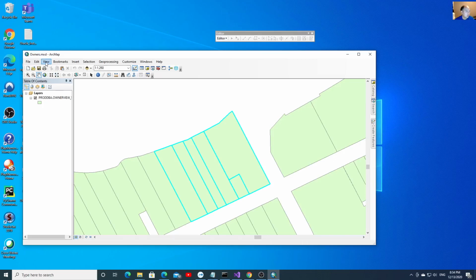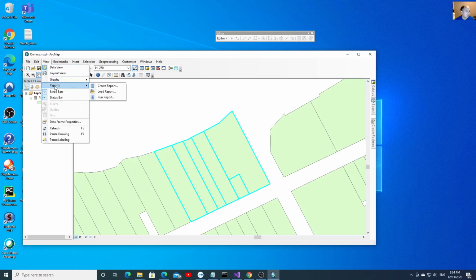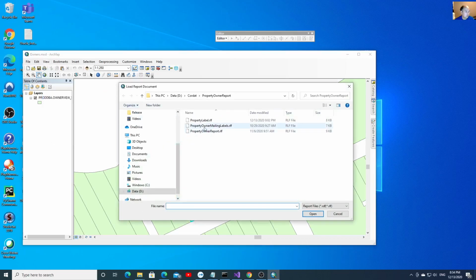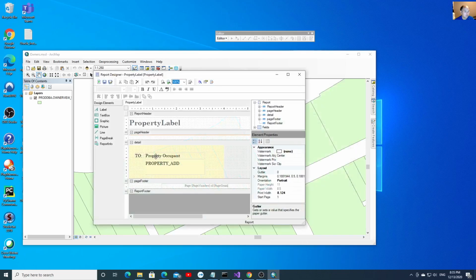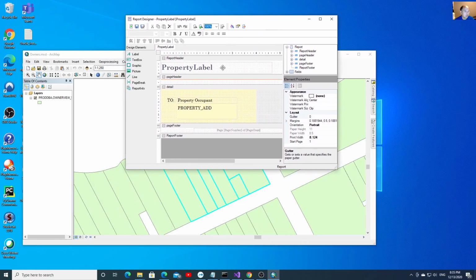In ArcMap you can create a report. You go to View, Report. I already created a report, so I can load my report. I have 3 reports. The first one is just a label, and the last one is a report. Main enable is okay. I open it. Okay, you can see here.